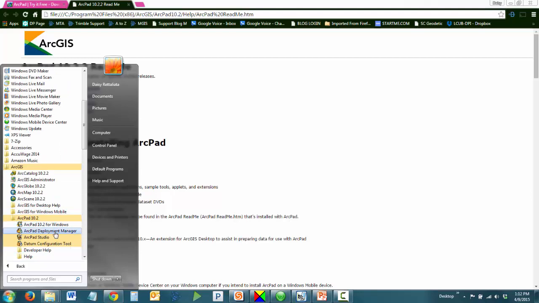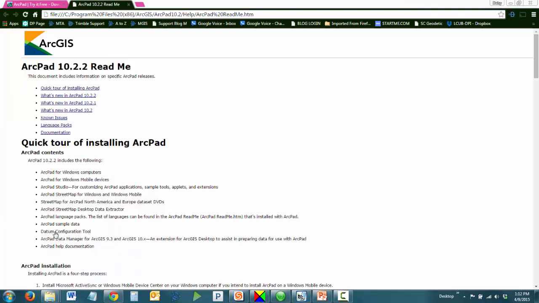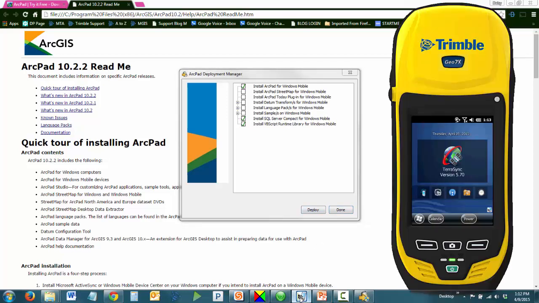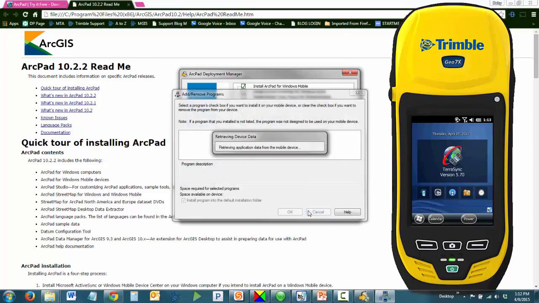Now before you do this, you need to make sure that your GPS device is hooked up with either Windows Mobile Device Center or ActiveSync. Once you click on the Deployment Manager, we're going to install ArcPad for Windows Mobile. We're also going to install the bottom two. Go ahead and hit Deploy. And I'm going to pull up my GPS device so you can see what's happening.